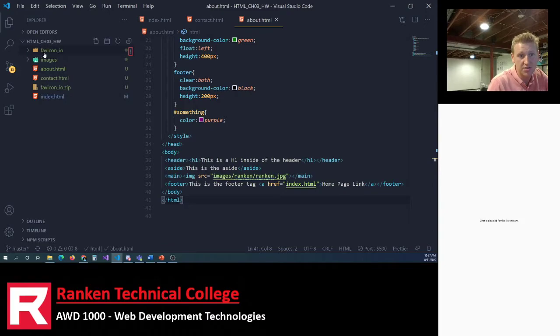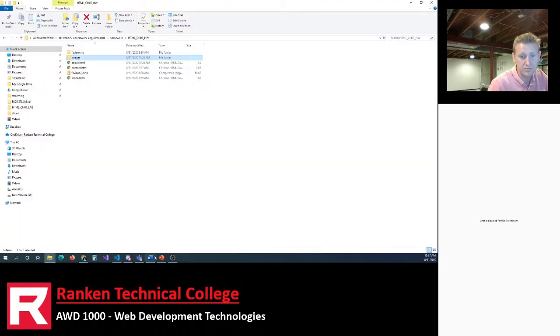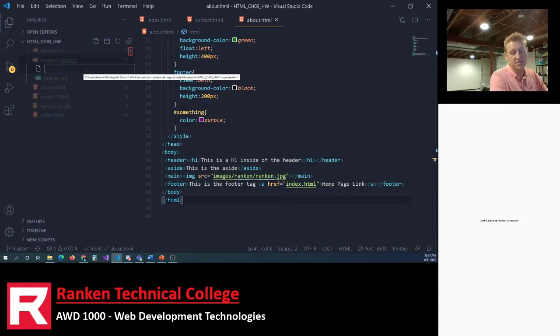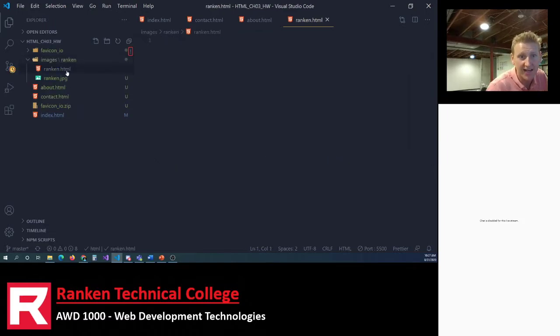I'm going to get Visual Studio to recognize my new folders. Let's refresh here. Okay, so there's my images folder, images rankin. Let's create a new file using Visual Studio. I'm going to create a new file here. This will be in the rankin folder. So let's call this a page about rankin.html. So rankin.html is now inside of this rankin folder.